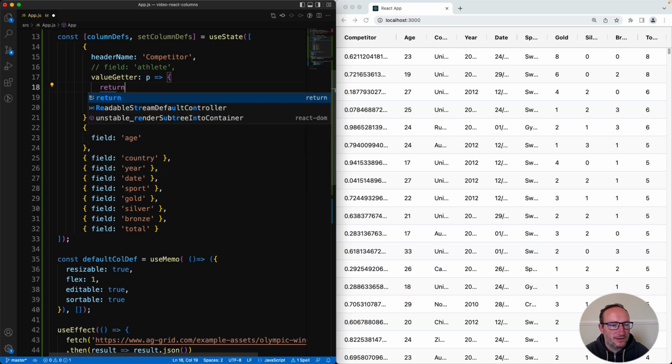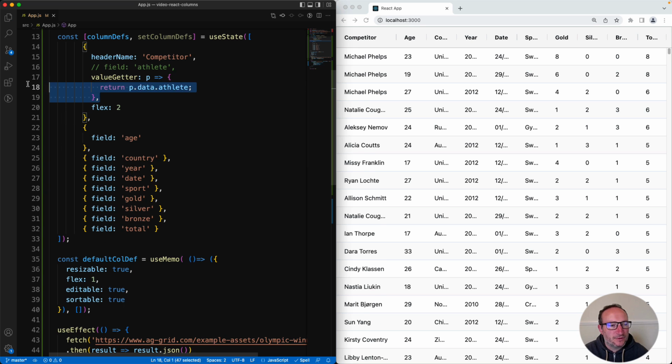Now that we know this, let's make our value getter more useful. So this value getter is returning back the athlete attribute of the data passed into the value getter. So we can see now that the athlete is displayed again underneath competitor. So we're back where we started. This value getter is equivalent to specifying athlete as the field.